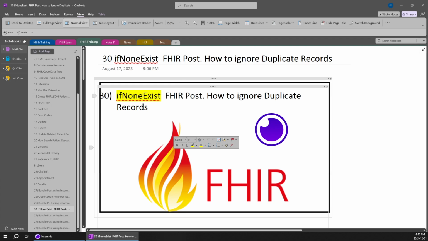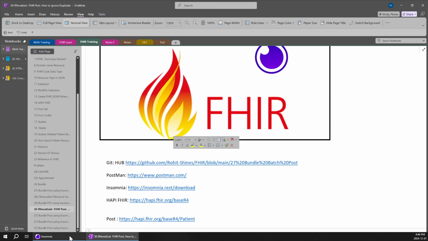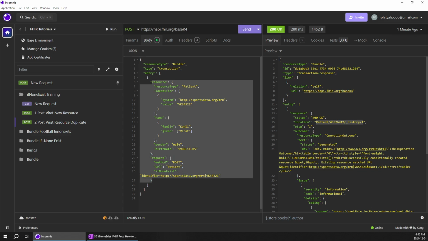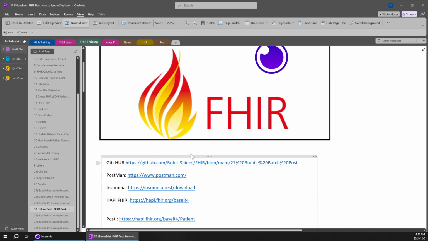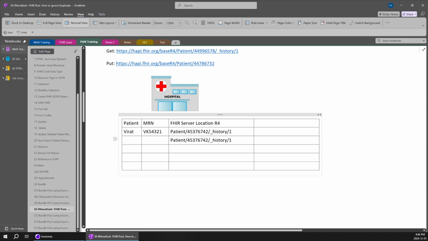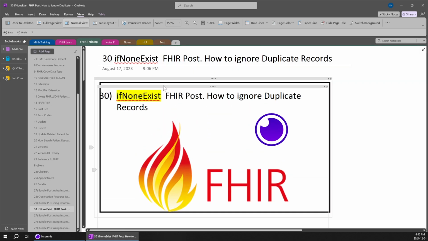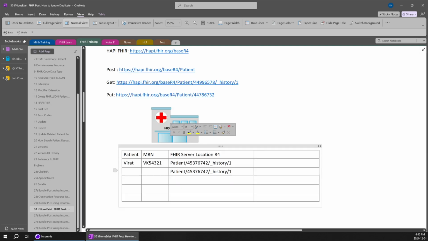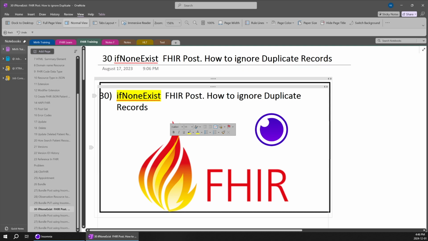Every hospital will not post a single resource like this particular patient which I posted. In the bundle, it will be posting thousands of patients at a time. To make it easy for you, I only took a single patient for explanation. So in real time, there will be lakhs of patients being posted. The only concept I want you to understand is that by using the if-none-exist condition, we are not going to create multiple patient records. We are only using the same record and keep on updating it. Hope you understand how if-none-exist works.